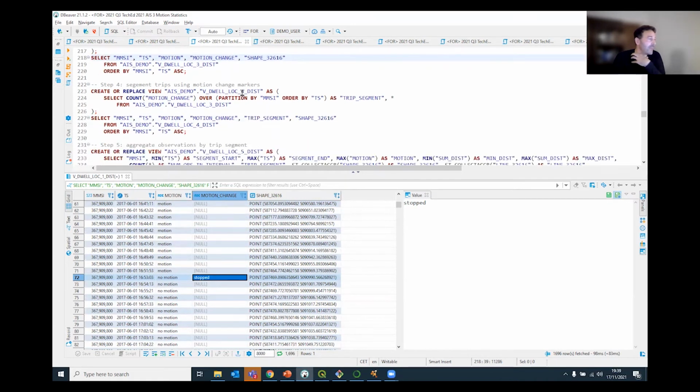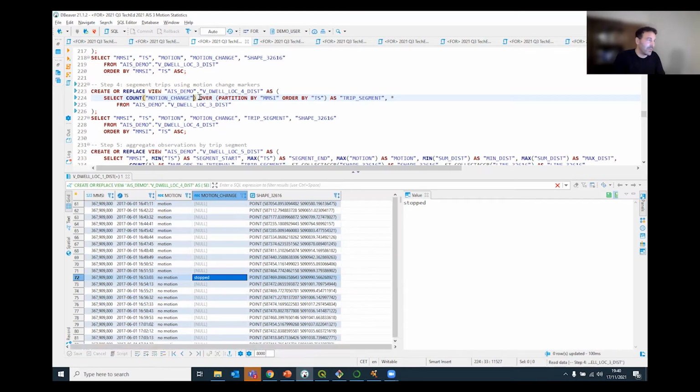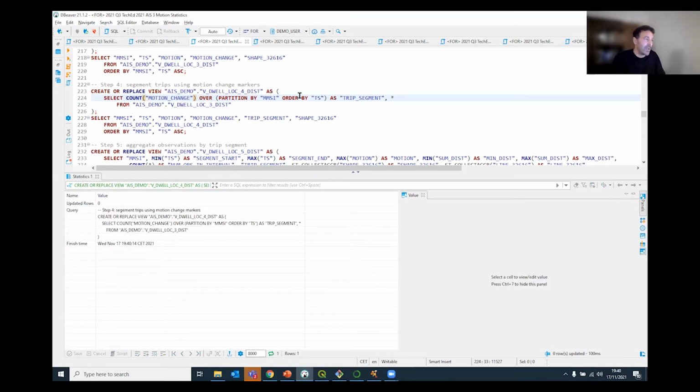Now, the next thing that we are going to do is use a window function again and simply count these motion change markers, which gives us a number which indicates the trip segments. So we're saying, okay, there's a first segment where this vessel is in motion. This is segment 0. Then there is the next segment within that trip where the vessel has stopped. It's not in motion. We will assign a new trip segment to that. So again, let me simply execute that view with that one specific window function.